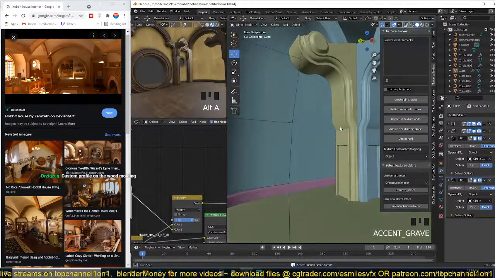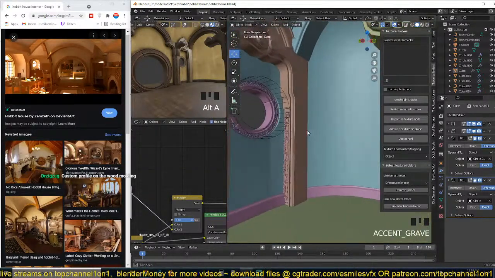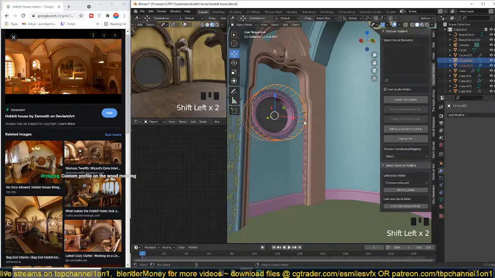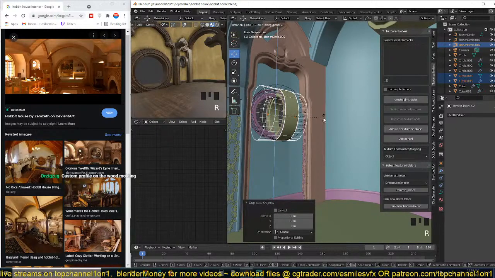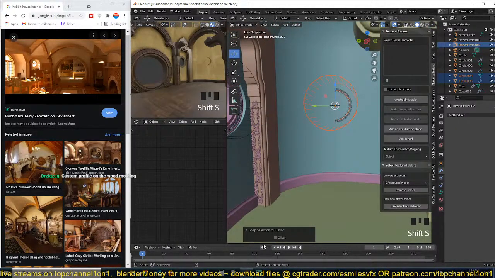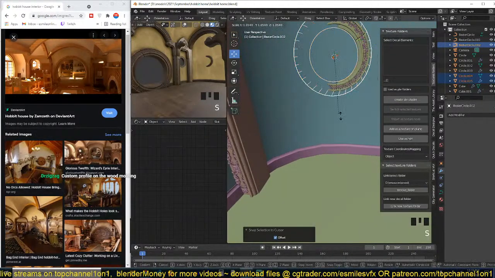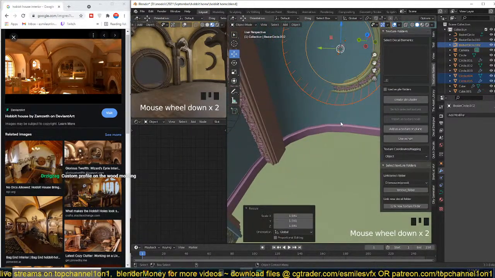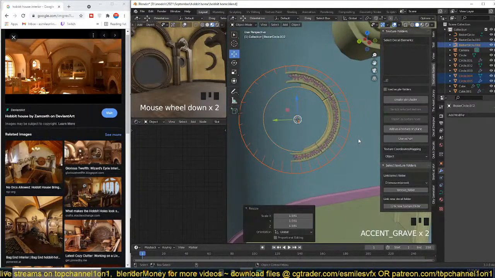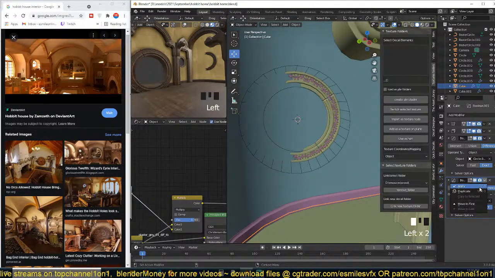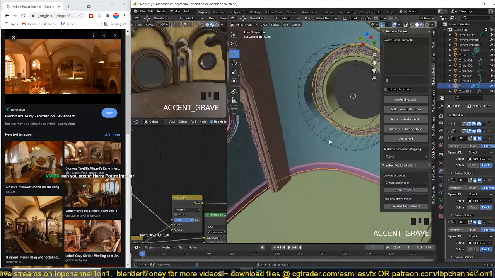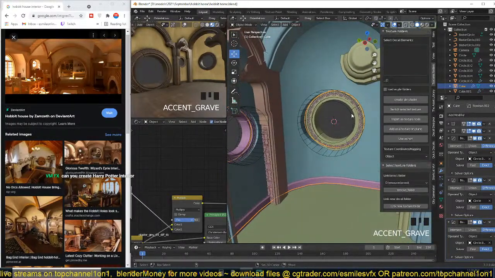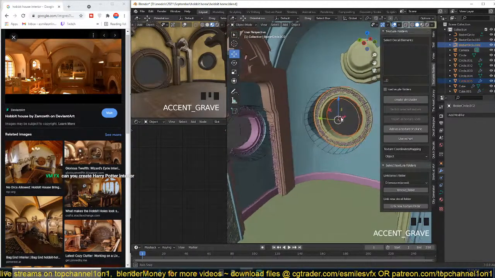And we can also add this again. Shift D, rotate this 90 degrees, have it somewhere there. Maybe scale it up a bit. And again, this we can duplicate. So we have yet another ring somewhere there. Just going to grab this.